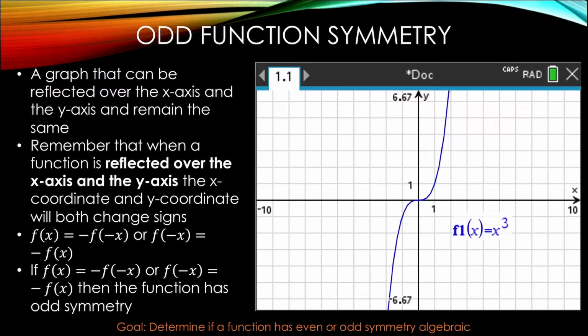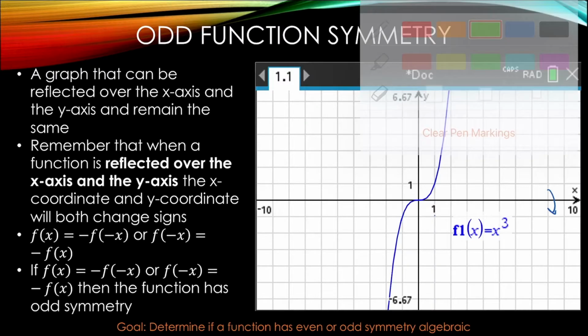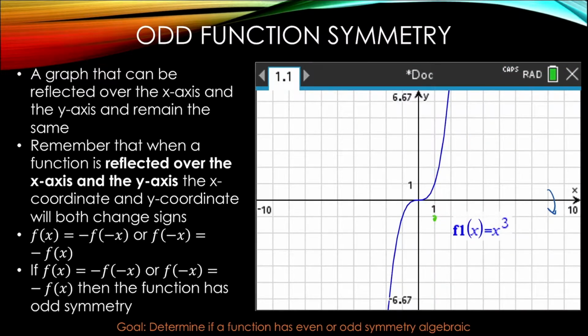Alright, odd function symmetry is a graph that can be reflected over both the x-axis and the y-axis and remain the same. Okay, so let's look at this graph. If I reflect this graph over the x-axis, so we're going to be coming this way, see that point, let's change some colors here. That point becomes that point.